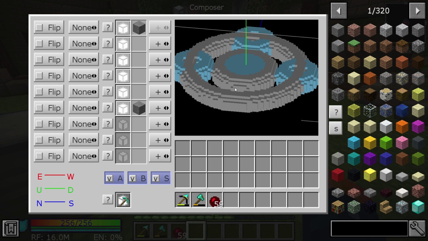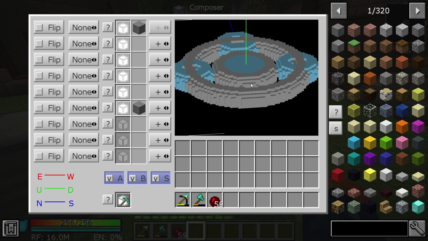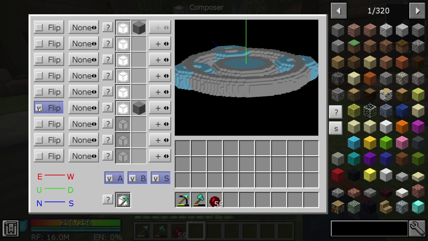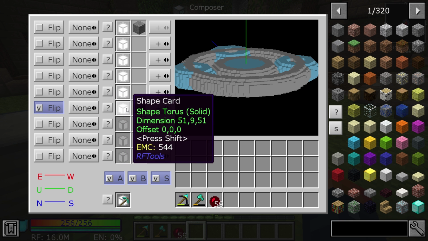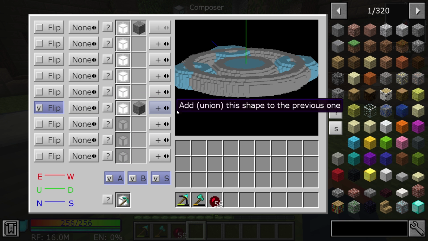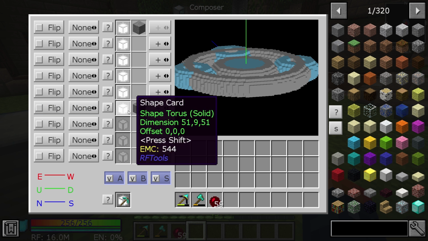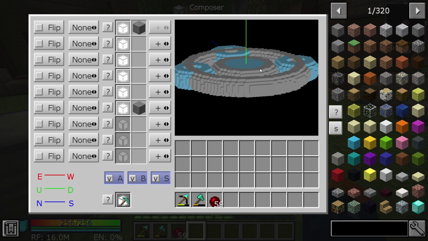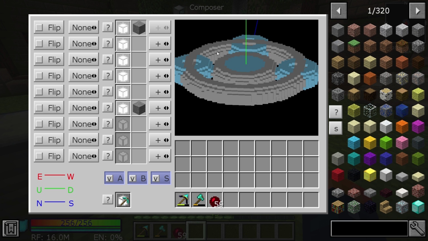I was also hoping that you could flip this, but if you see here and you click flip, it doesn't flip the way you think it does. It just flips it upside down. So there's no need for us to do that. But as you can see, you can specify individual parts.